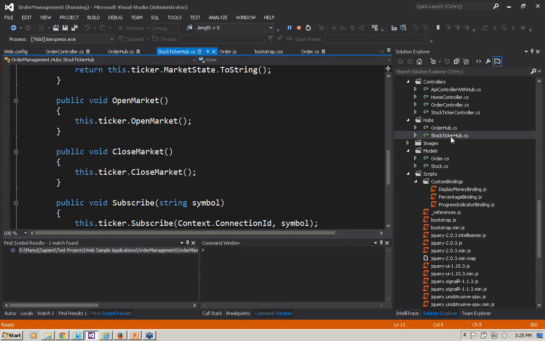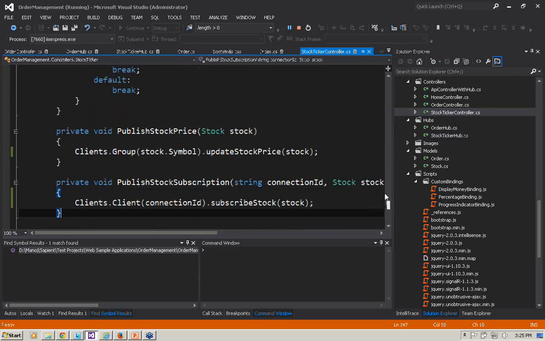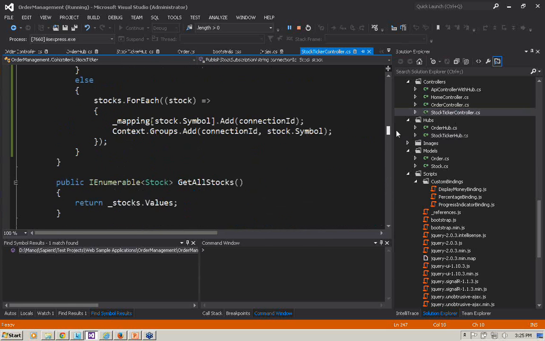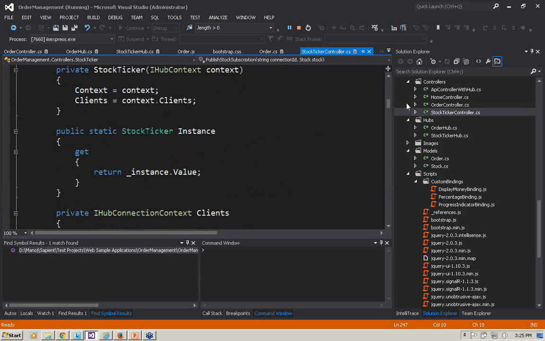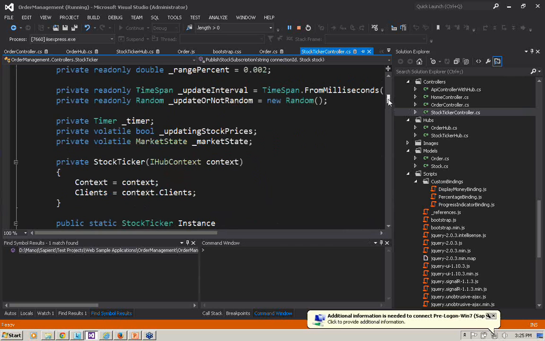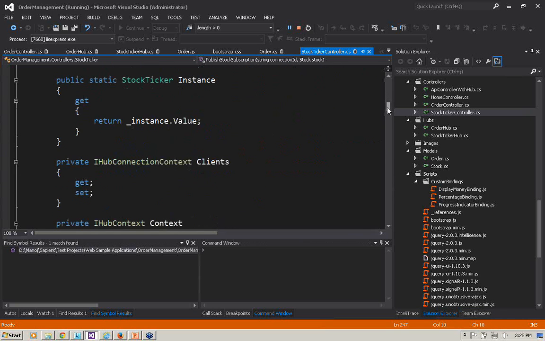And then the real implementation is in a class called stock ticker controller, which is basically an independent class that takes care of all the logic of subscribing the stock prices and publishing those stock prices. So let's look at an example here.